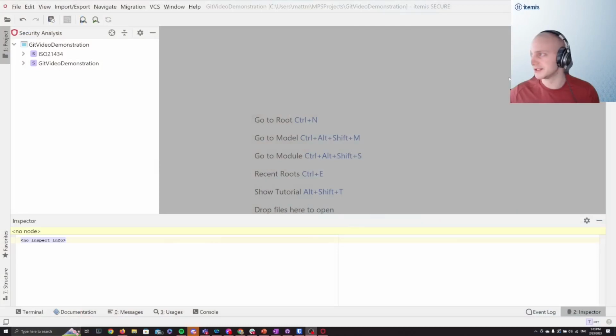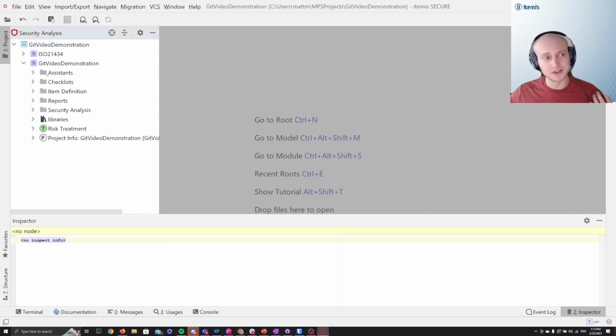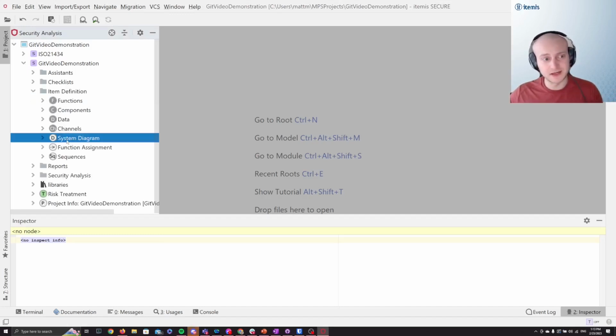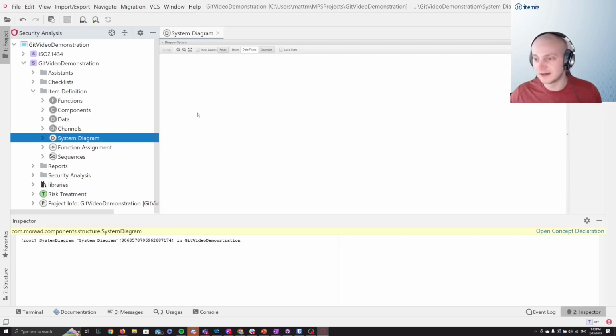Moving on over, I'm going to change the scene here real quick. What we can see here is a Tara project that I've created for the sake of this demonstration. It has our ISO solution and our Tara solution, which is just a Git video demonstration. We can see through our item definition, we haven't done anything with it, but I want to go ahead and start this as our baseline for the actual project itself. First thing we want to note is our local directory in which this file is located. We can see here it is C, users, my name, MPS projects, Git video demonstration.